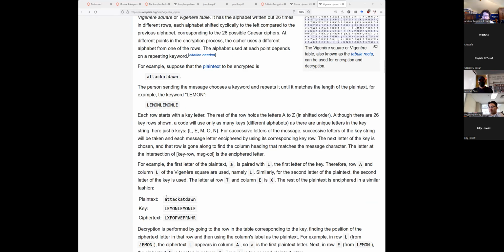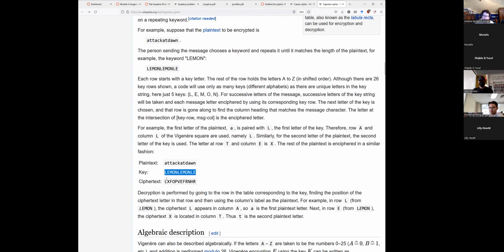So here, attack at dawn, lemon, lemon, lemon, and that would become this ciphertext. I'm skipping over how that is done. That is not relevant. But basically you could still send a mathematician upstairs with whatever he needed to get his work done, and he'd come back down in a couple hours and hopefully have a cracked message soon enough that you could use it.